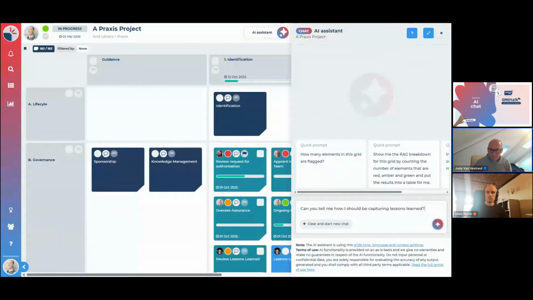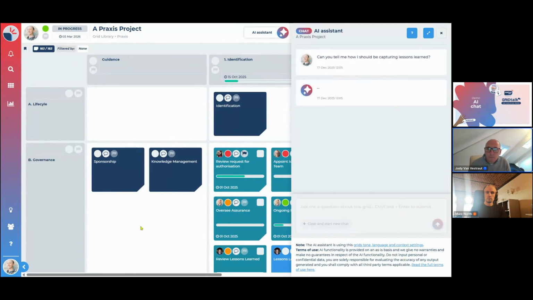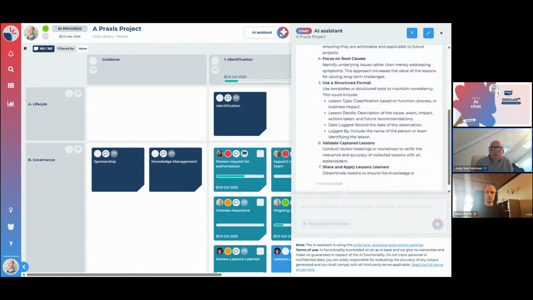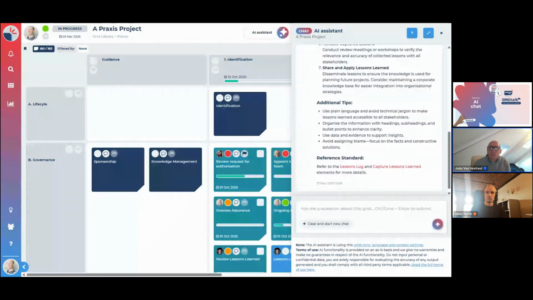So I'm going to ask it, can you tell me how I should be capturing lessons learned? And the point being, it is grounded in this grid's information, and it will give me instructions based on what it finds in this grid. So let me post that up. So it's now received that. It's taking the data from the grid, and it's also got my context and the way it should do it.